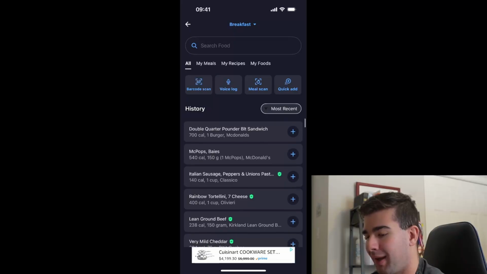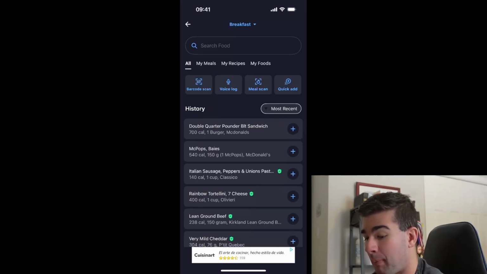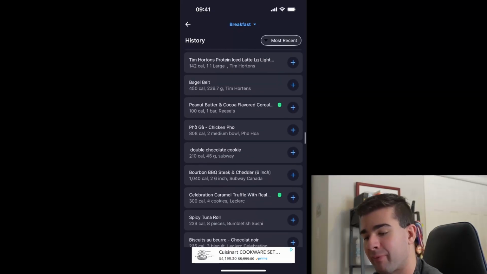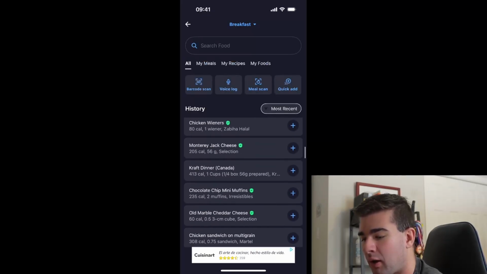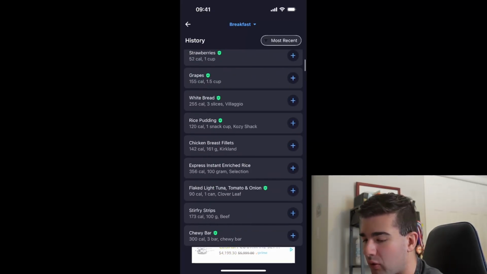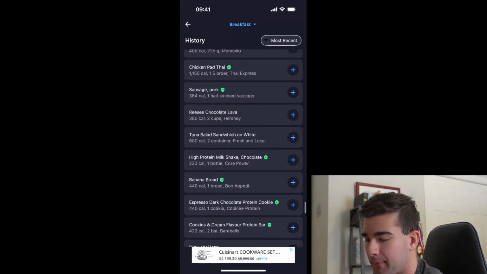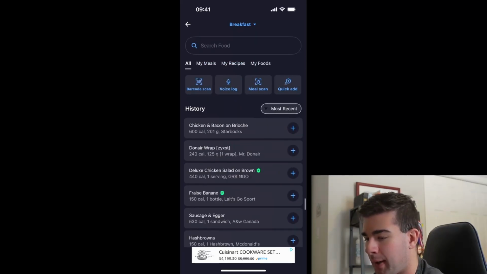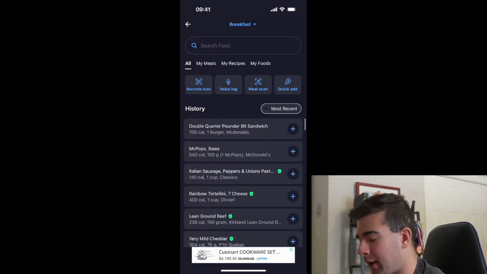Boom. Now, in this section, it is able to remember all the past foods that you've eaten in the past. So I've been using this app for a long time, so obviously there's a lot of things in here. I don't know how far back it goes, but as you can see, it does go far back quite a bit.